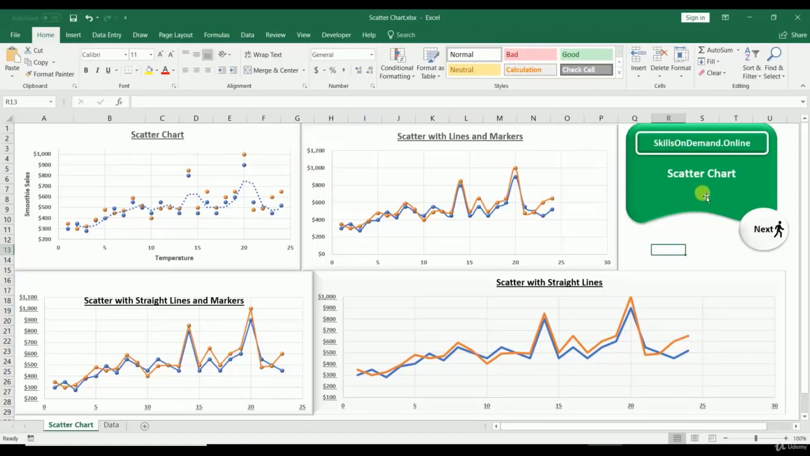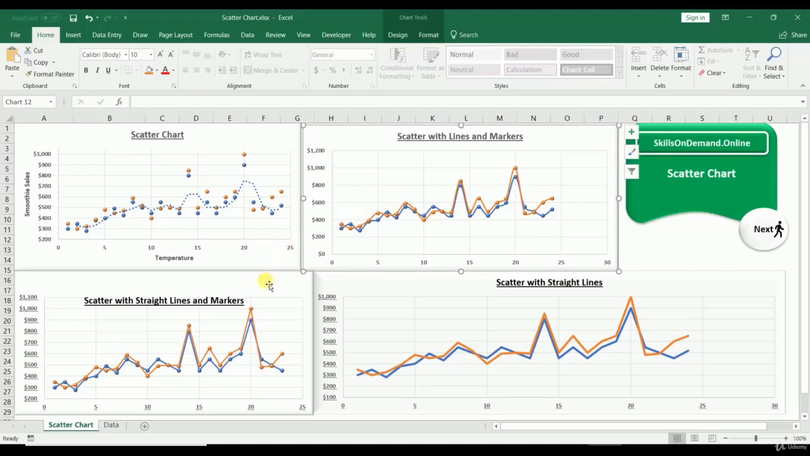Welcome back. In this tutorial, we will learn about scatter chart. A scatter chart is a type of plot or mathematical diagram using Cartesian coordinates to display values for typically two variables for a set of data. If the points are color-coded, one additional variable can be displayed.